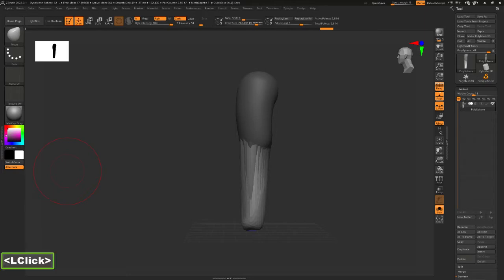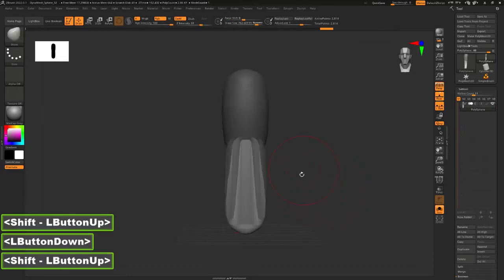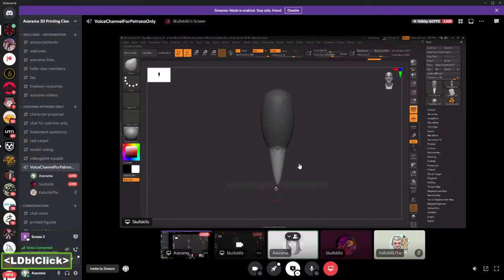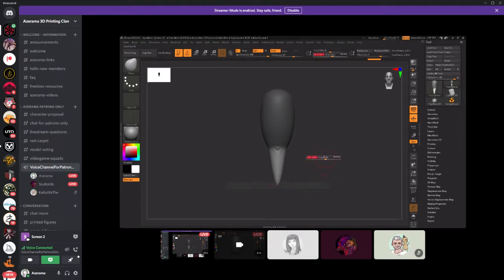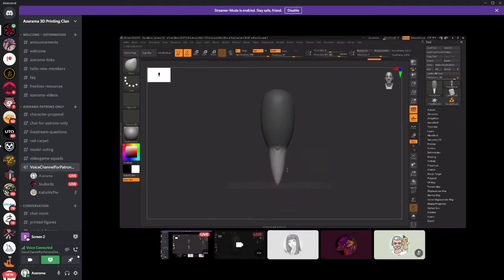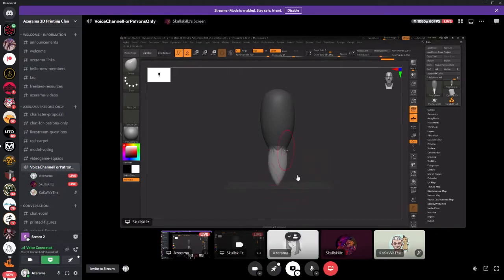This looks wrong. Ah, it's okay. Our mesh is going to stretch a lot, so it's going to be broken, but don't worry, we can fix it. What you can do is increase your brush size a little bit more and pull it to the sides. Just like that.